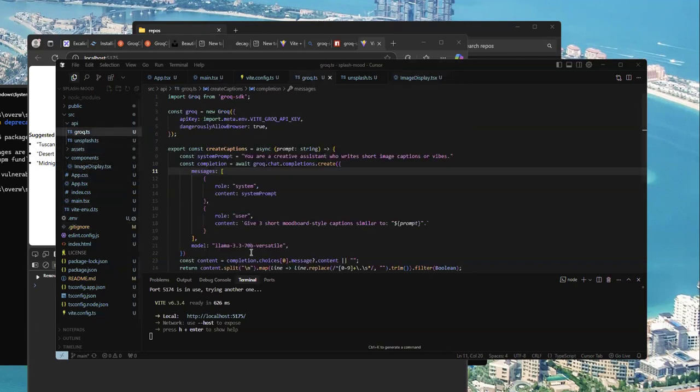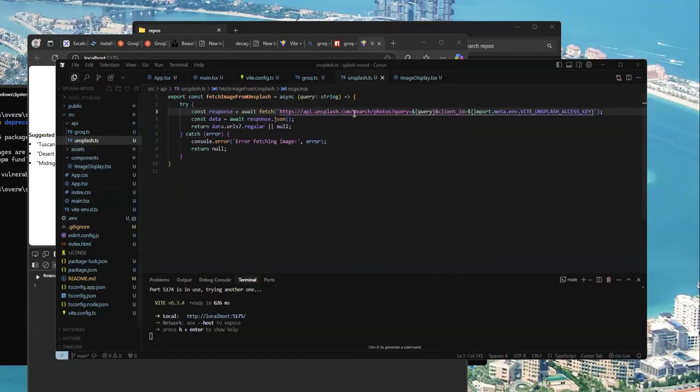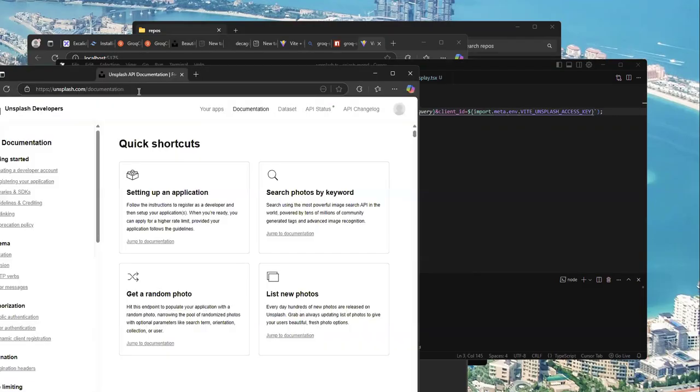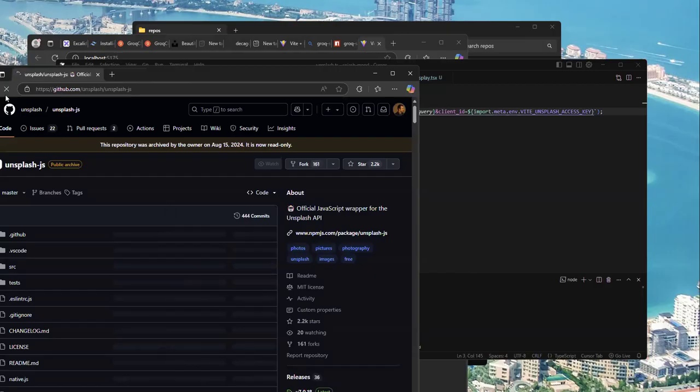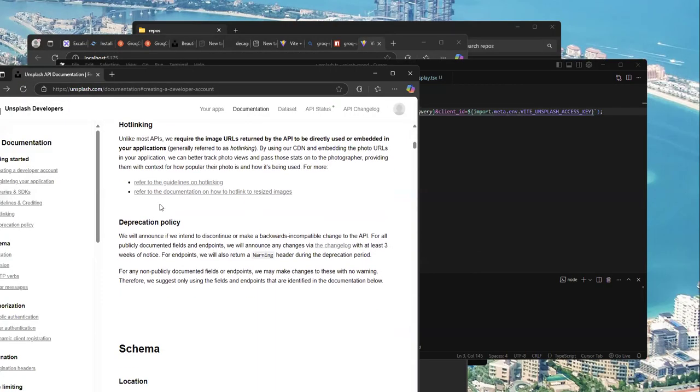So Groq's doing the vibes. Unsplash is hitting that client ID access key. That looks like that's how it should work. I'm gonna go back to docs and check because, like I said, I've never used this before. Setting up an application, blah blah, JavaScript. I don't want to use that. I just want to hit the endpoint.